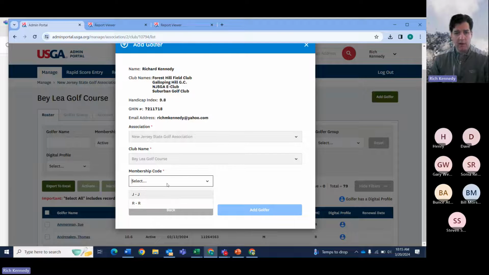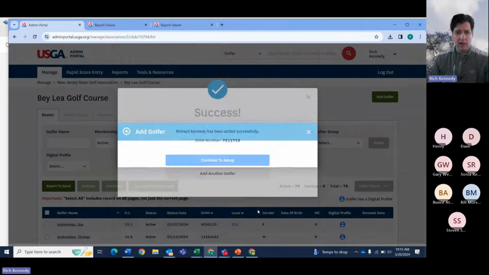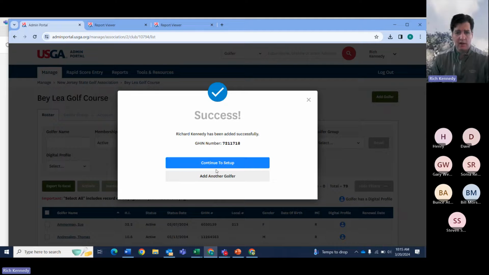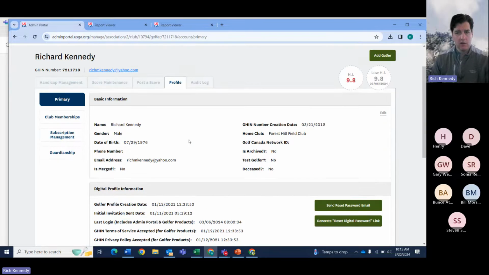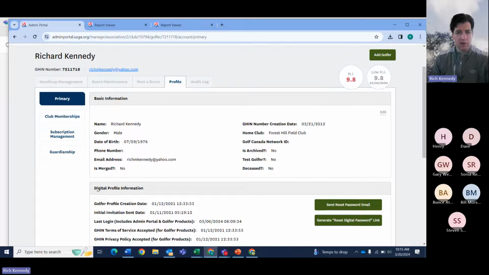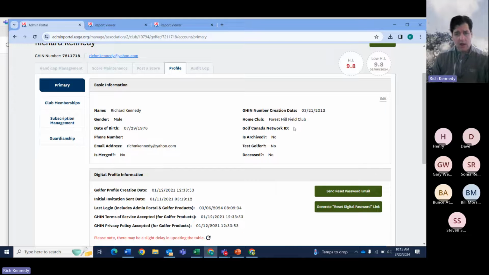Select the type. We have this information here. It's only two types, J and R. J is for junior. R, just click add golfer. And then you can go ahead and add another golfer if you have a list of golfers you're trying to add, or you can just continue to set up, which puts you into this screen right here.